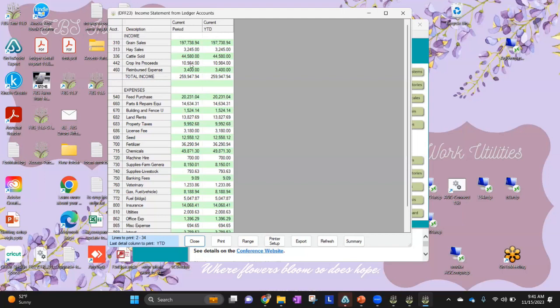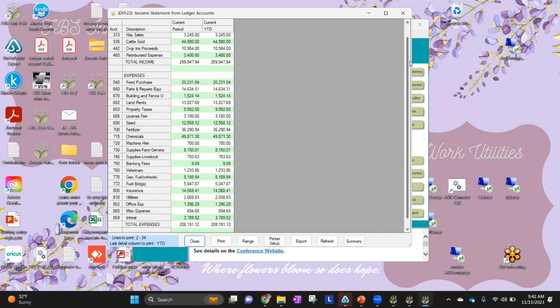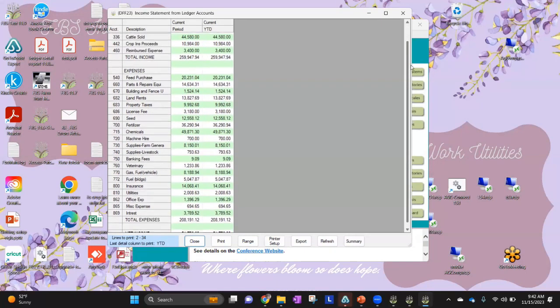So obviously these are each of my ledger accounts. Sometimes in a definition, I might have combined my commodity sales into one line, combining 310 and 313 into one line on my income statement that said commodity sales. Maybe I had livestock sales, so on my cattle sold I would say livestock sales instead of cattle sold. Something like that you could do on your definitions. Your expenses work the same way as income. You can drill into them and see those actual expenses.